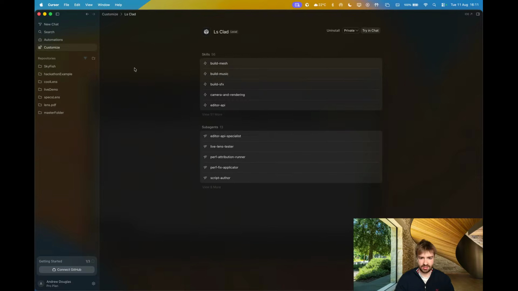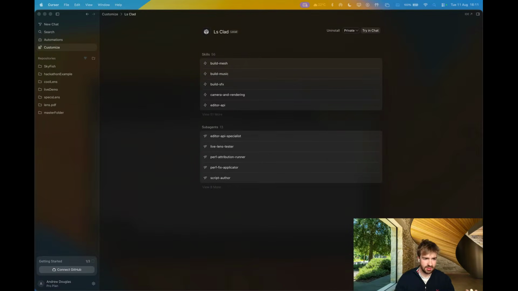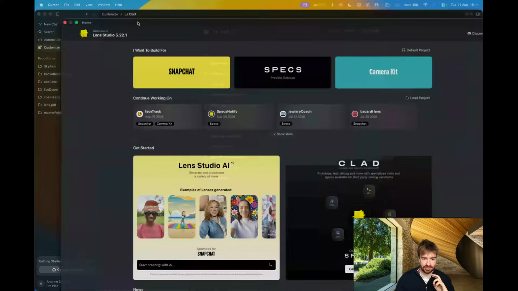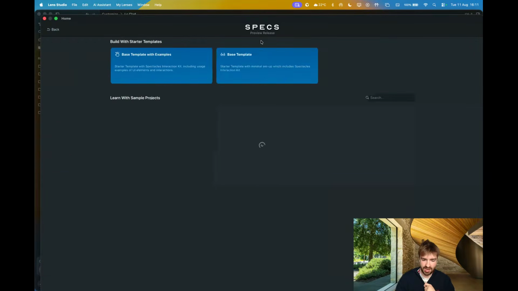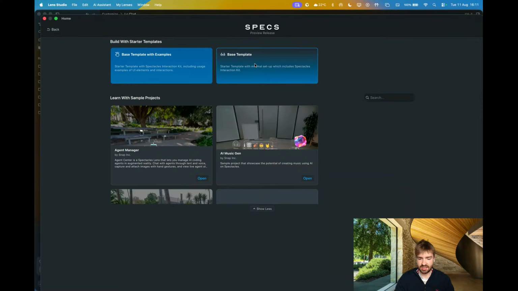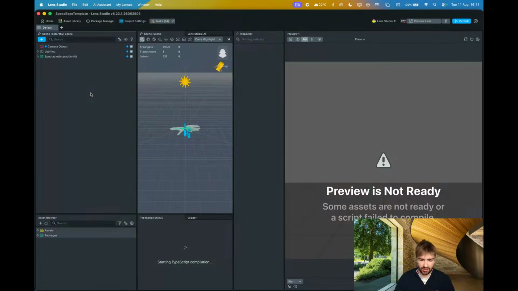Amazing. So next step is we want to open up Lens Studio, which I have up here. And you'll be greeted with a screen such as this. So what we want to do is open up Specs, and then we can open that, and then it will load up here. Just need to wait on it to load. Perfect.